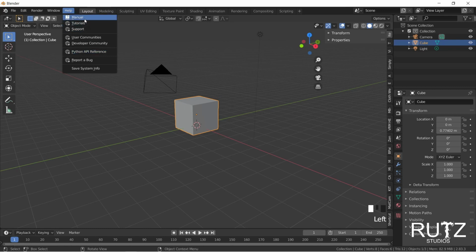And help. You got your manual, tutorial, support, and all these things that you can use here. If you like coding, Python is the code used for Blender. You can create your own systems using the Blender API. And this is where you'll be learning how to do that.